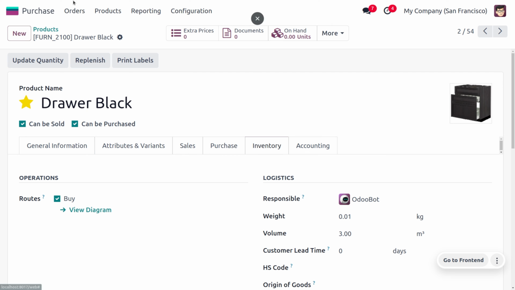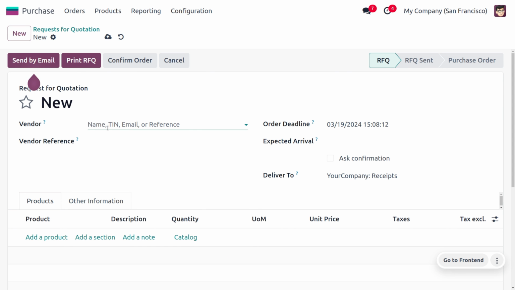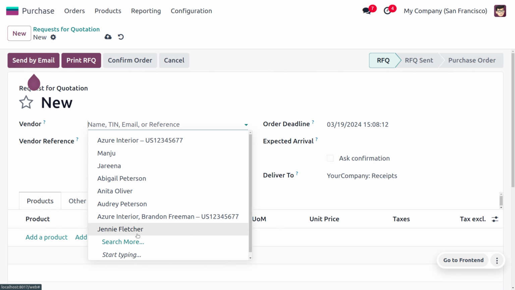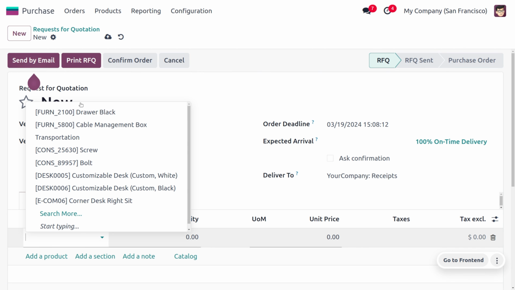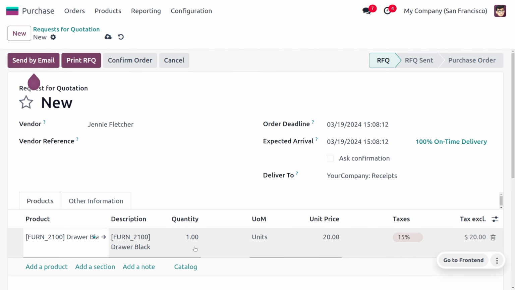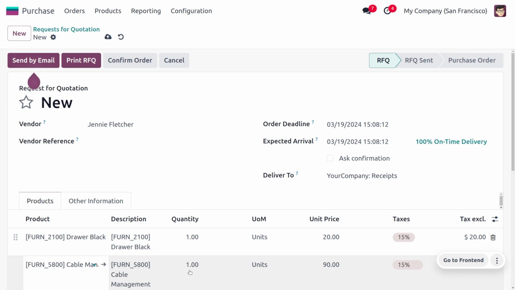And later on we can just create the RFQ. So first let's create an RFQ where you can set the vendor. I'm going to choose the same vendor, that is Jenny, where you can choose a product which is Drover Black with one quantity, and I want cable management box with two quantity. Now let's confirm the order.